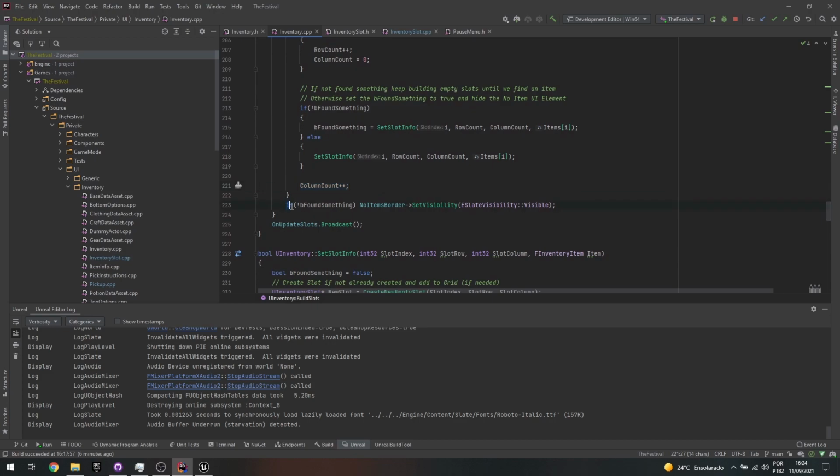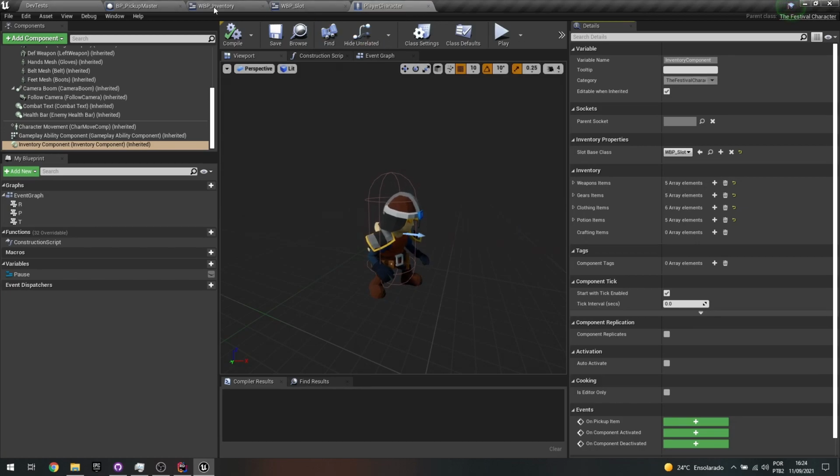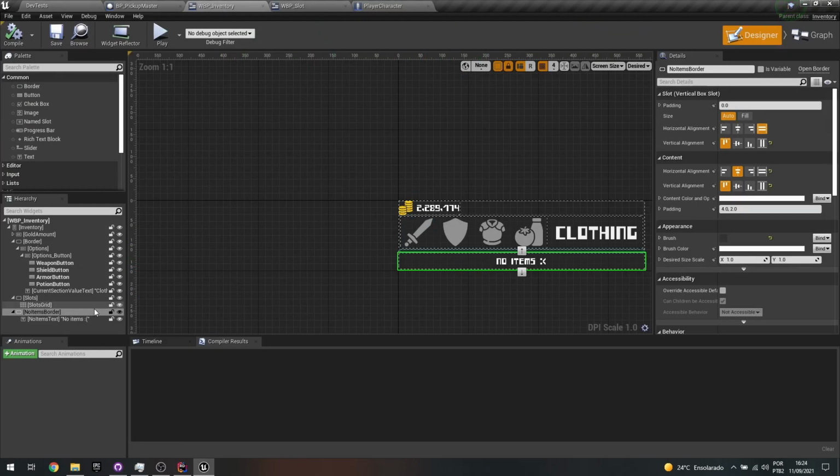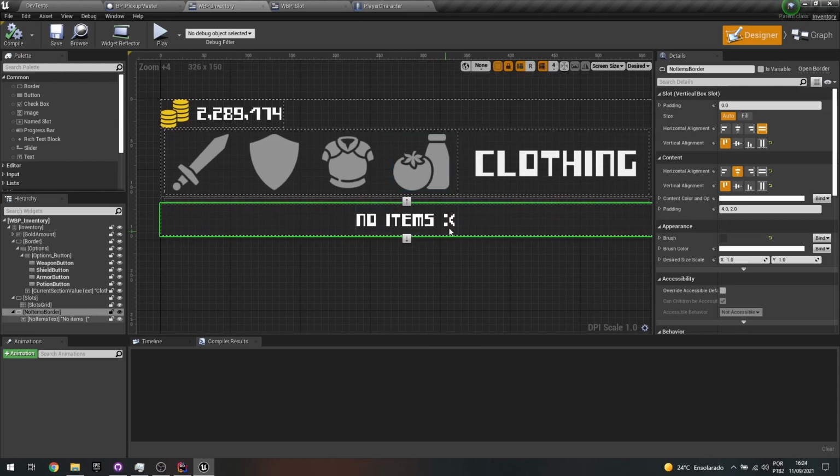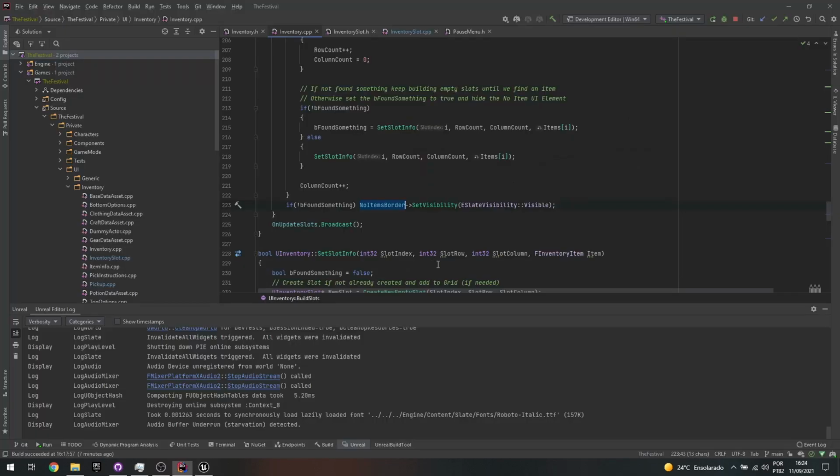And if it doesn't find anything, which means the inventory is there, the slots are there, but they're empty, then set the no items visibility to visible. That no items visibility is pretty much this no items border, which is this no items with the sad face.